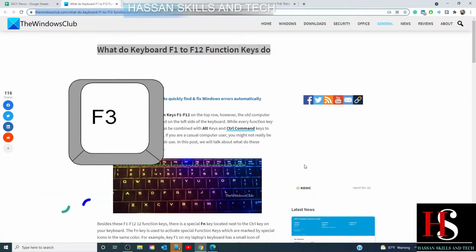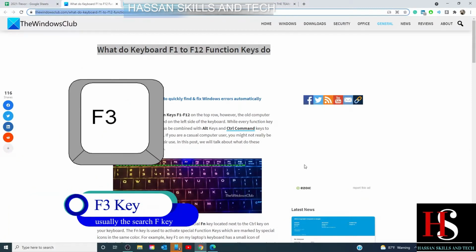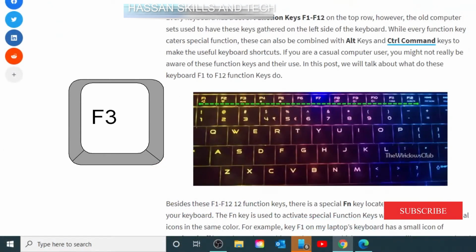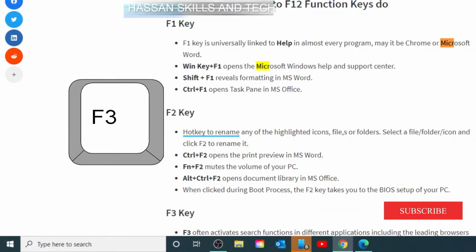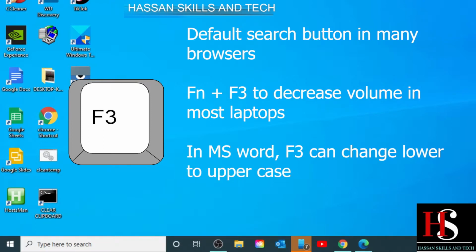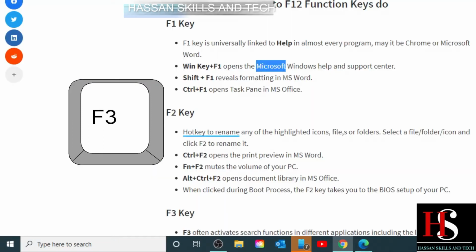F3 often activates the search function in different applications, including browsers like Google Chrome, Firefox, and Microsoft Edge. If you want to decrease the volume in some laptops, then pressing Fn and F3 will do that. If you're in Microsoft Word and you want to change from upper to lowercase, highlight the words and press F3. And Shift F3 in Google Chrome will also open the search in Google Chrome.